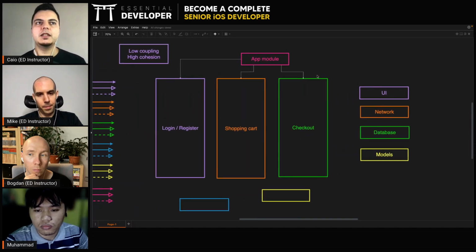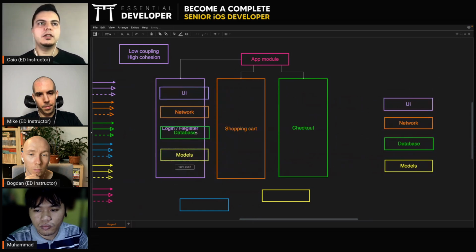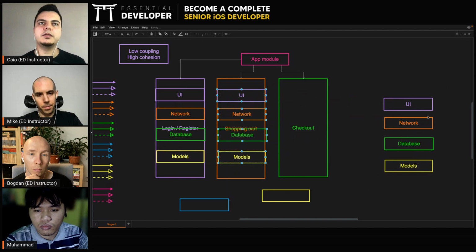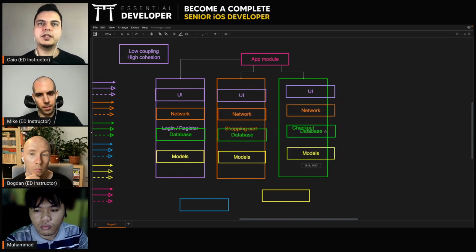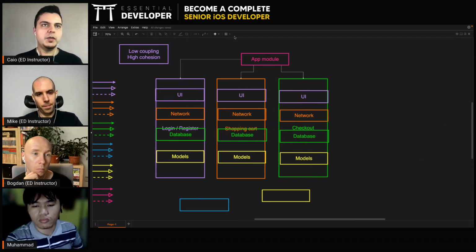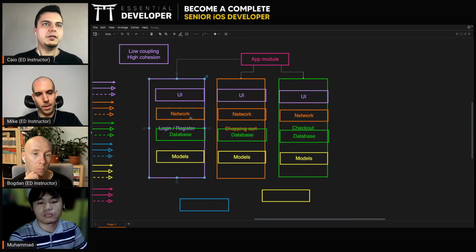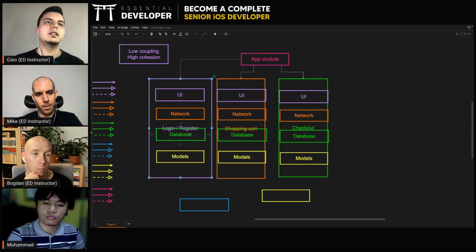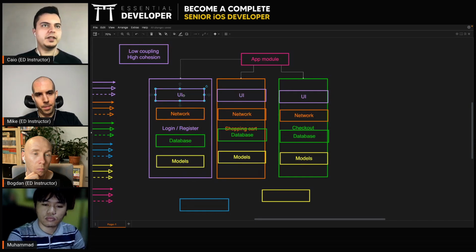But with vertical slicing, you would have something like this. Each vertical slice has its own UI, network, database, and models. Make sense? So the whole feature can be in a single module or in multiple modules. You can still have a combination of vertical and horizontal slicing. So you have a feature composed of user interface, some kind of networking, some database, some models, whatever the feature needs, some third-party dependencies.